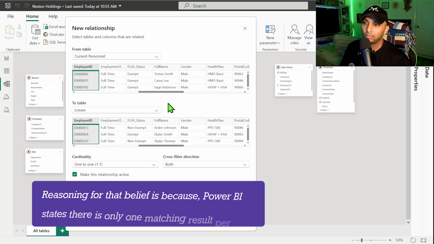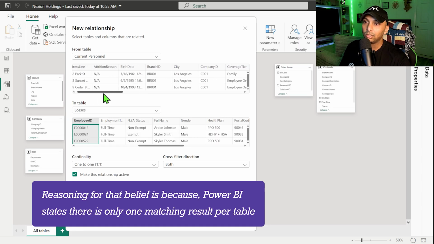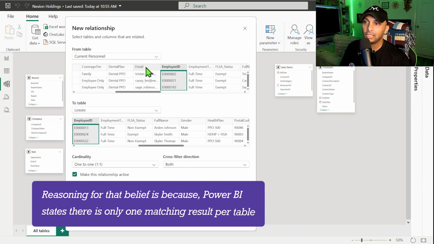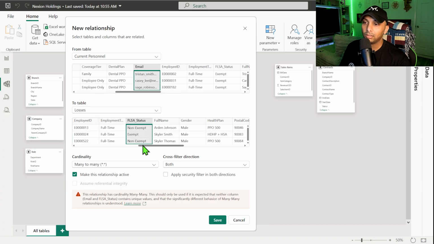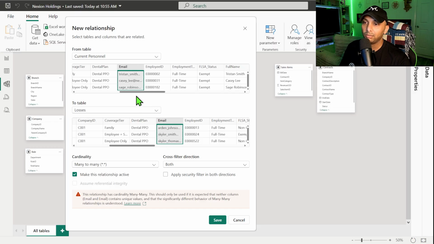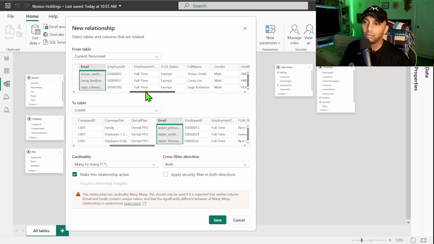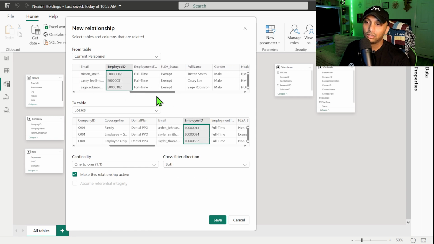Now, if we wanted to change something, such as we wanted to use email, we can just click on email here, and we can click on email here. But we're not going to do that. As you can see, you have many-to-many as well, which probably signifies that there's duplicate emails. But it is a sample data set, so we're not too worried about that right now. But the employee ID is unique, and that's what truly matters. So we're going to click on Save.